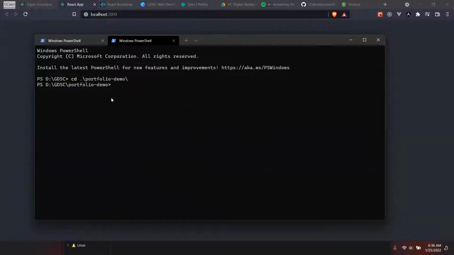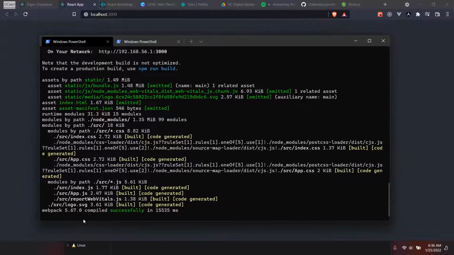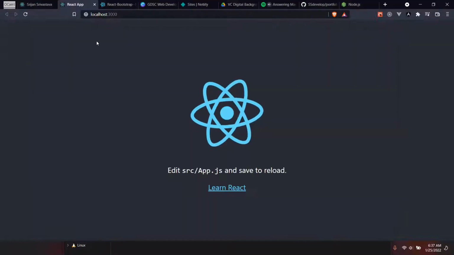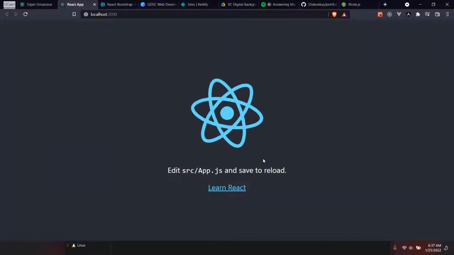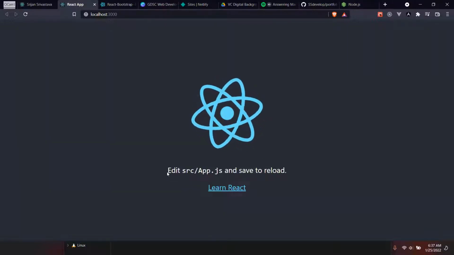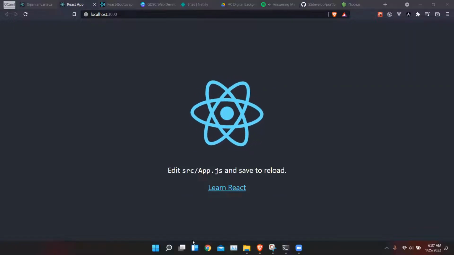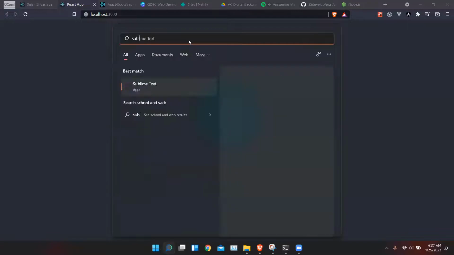Make sure that in one terminal your app is running, because you don't want to stop it. In the other we will do some other stuff later. So make sure you have two terminals open pointing to the same directory. Now we have to edit this. Let's open our Sublime Text.